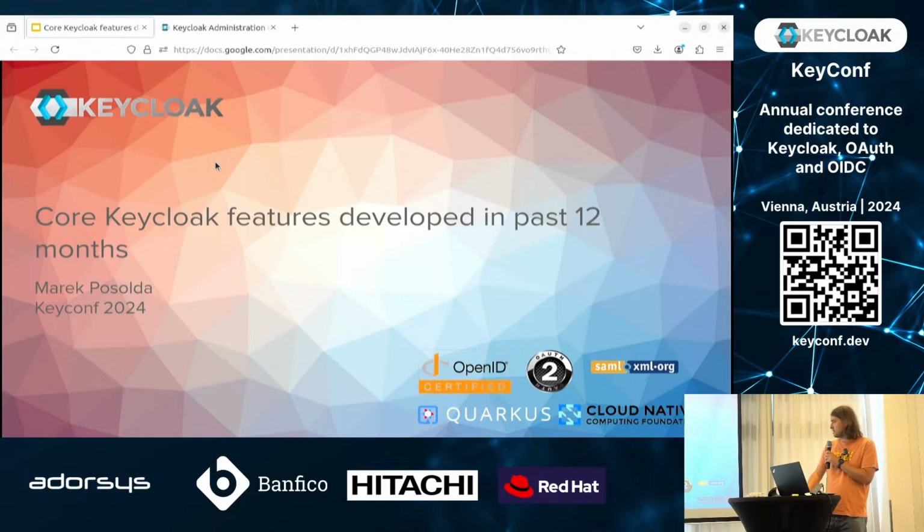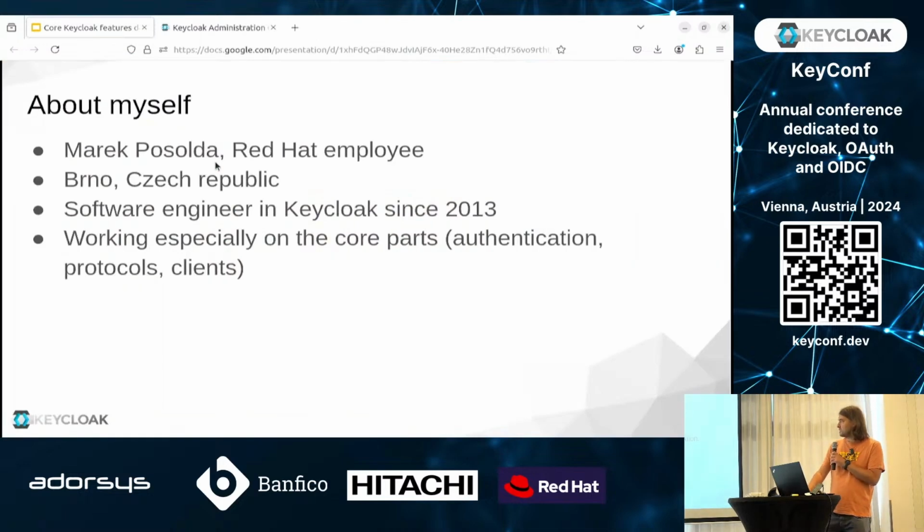Yeah, I'm Marek, and about myself, I can mention that I am a Red Hat employee working from Brno, Czech Republic. I'm a software engineer in the Keycloak team since 2013, working especially on the core parts of Keycloak, like authentication protocols like OpenID Connect and SAML, and clients integration.